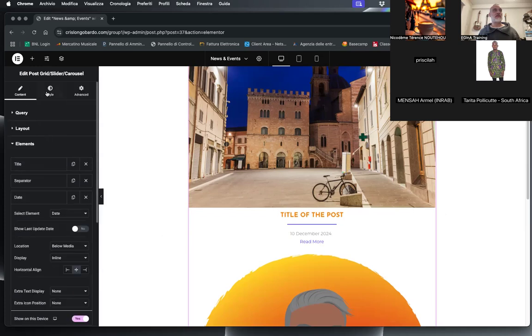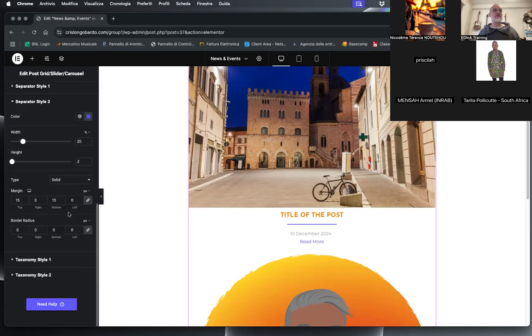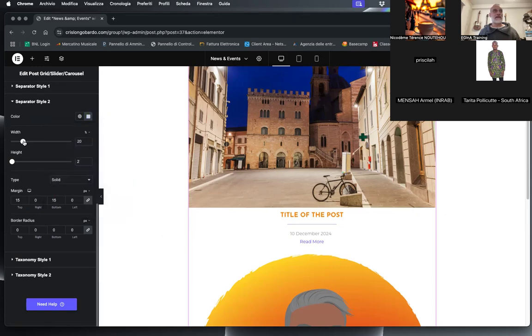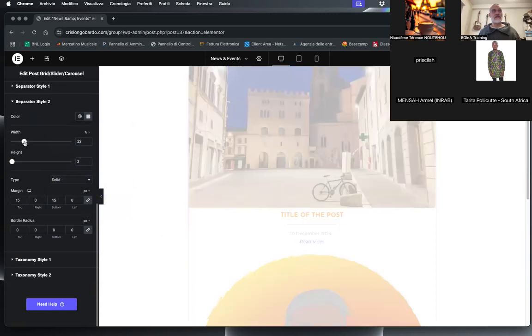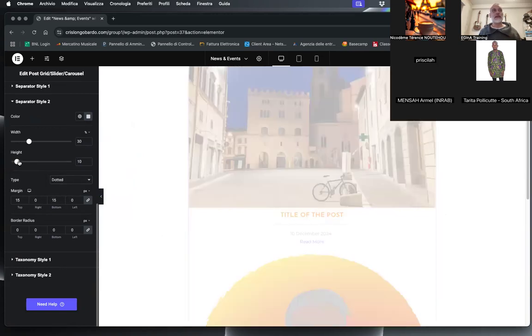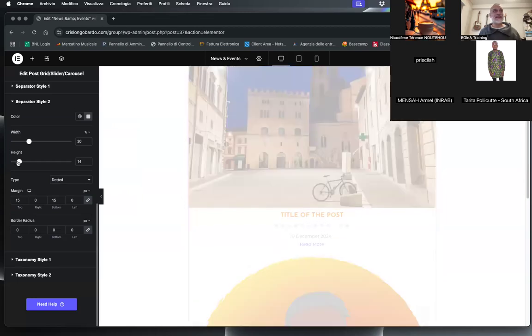Change the colors on separator style 2. Maybe gray. Okay. I can change also the width. If I don't like solid, I can choose also dotted, for example, for a different style. Just the height, you see the points, okay? The bullets. Maybe it's too much.